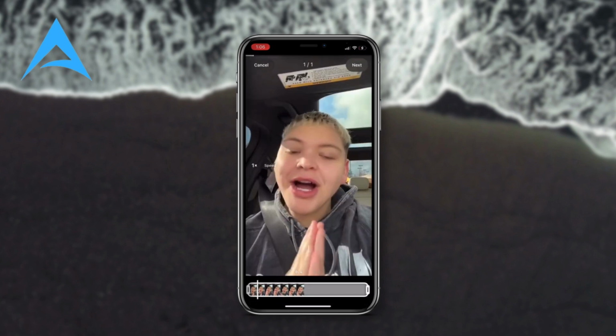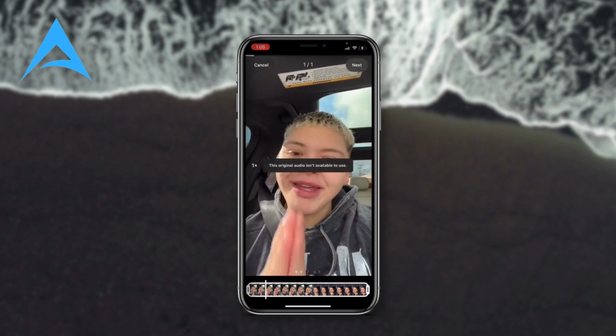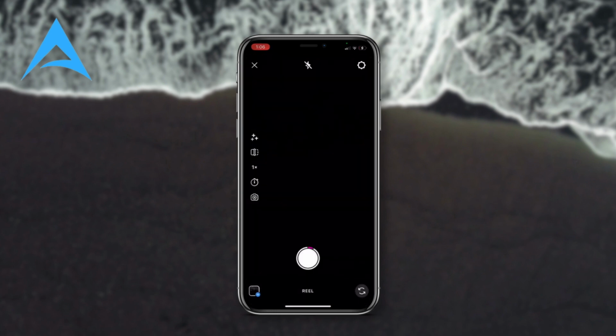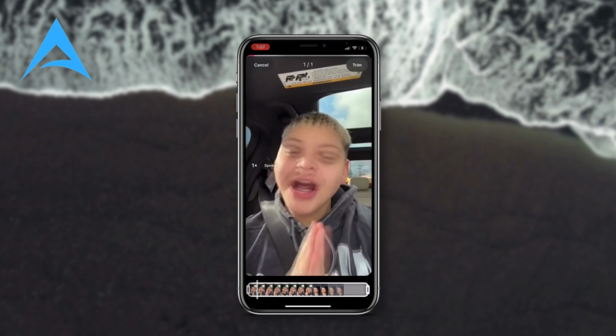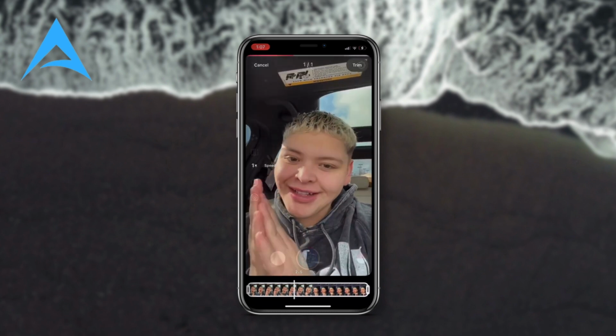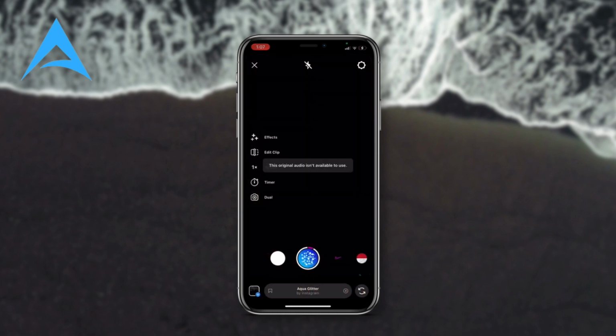Here you have a preview of the reel you chose. Hit next. Here you have many options to adjust. You have the filter option, edit clip option, speed option, timer option, and you can use dual camera if you want to, but I don't recommend using it. Anyways, in the upper right corner you can set your camera settings if you want to.